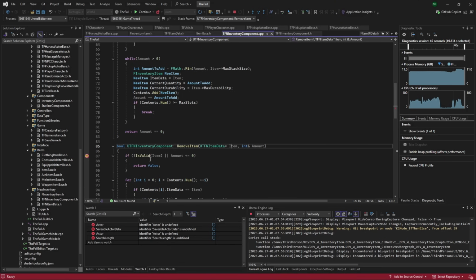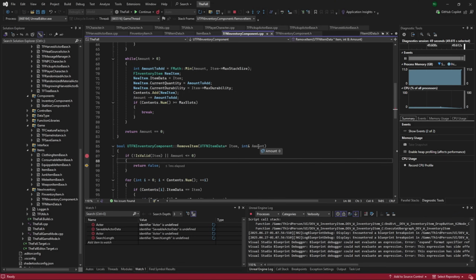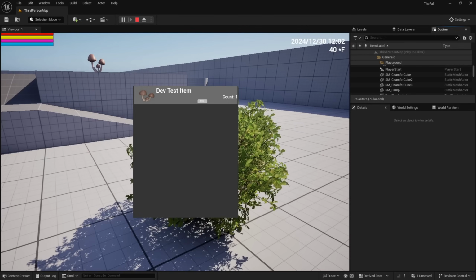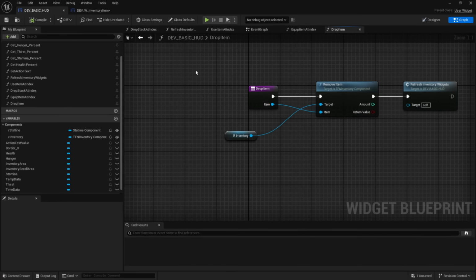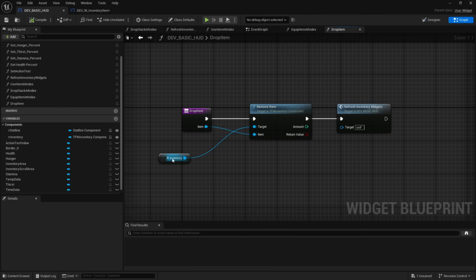Go down. And this works. I think I know that the issue is the amount. Amount is 0. Okay. Just hit continue there. So let's take a quick look. I'm going to stop this. So in here, drop item, we are remove item. This is on the TFN inventory components.